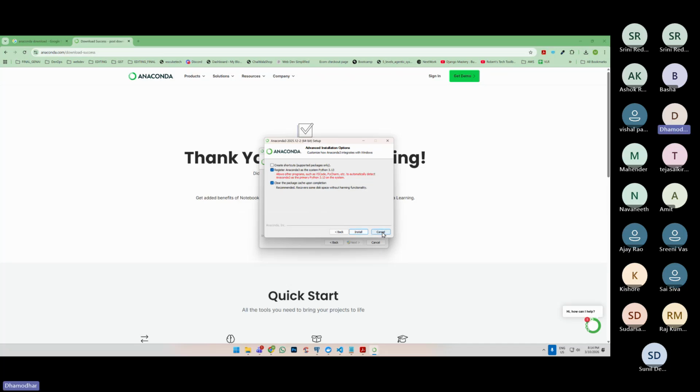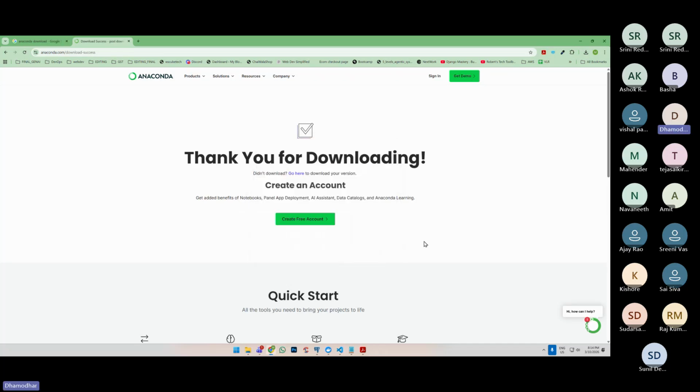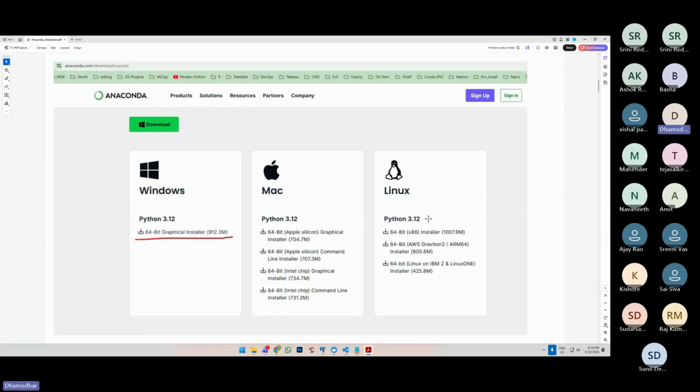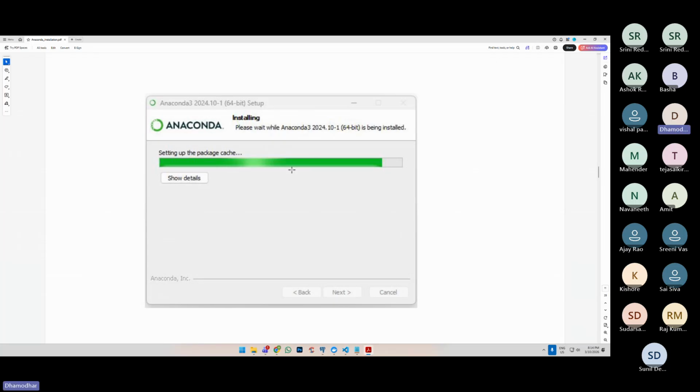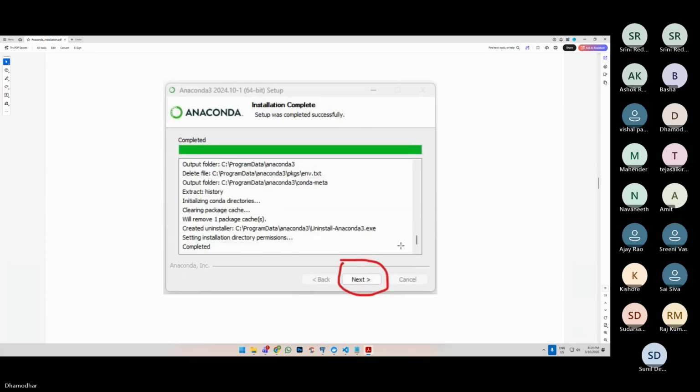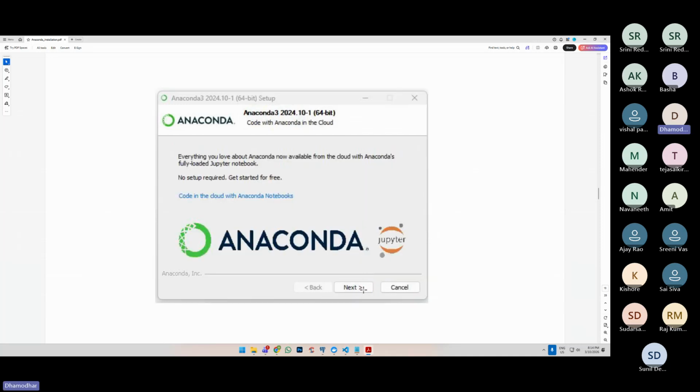In my case, I'm not going to click install, but I will show you what kind of windows will appear after clicking install. So let me go to that documentation page. Once you click install, a progress bar will appear. Once it gets completed, it will clearly show you a message, completed. Click on next, and then click on next again.